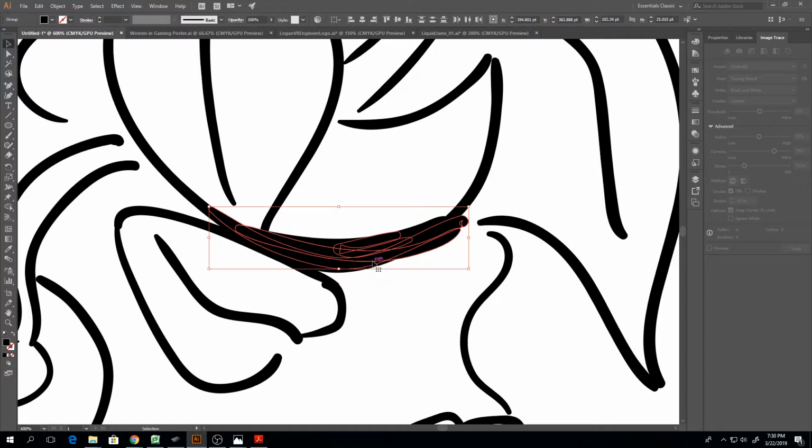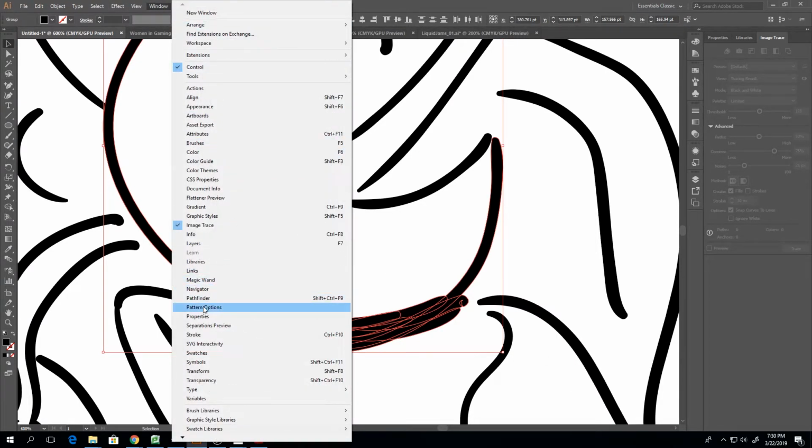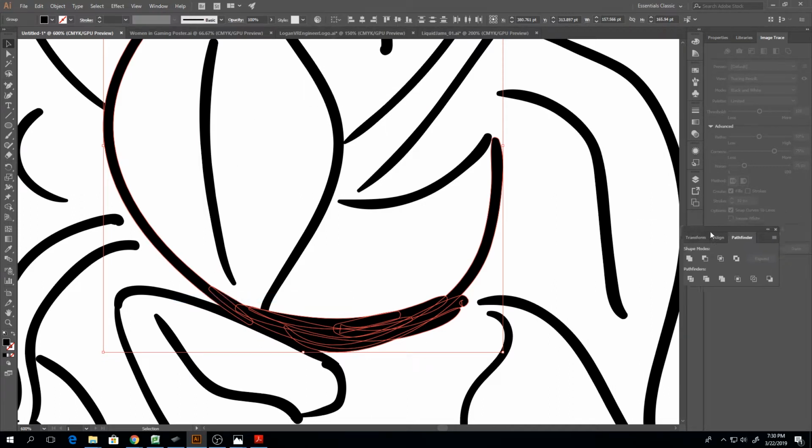Try to find a bit of the edge there. No, I'll do it. It'll be fine. If I do that, I'll make this whole arc here one shape. I'm going to come here to Window again, go down to Pathfinder, and dock this right here.